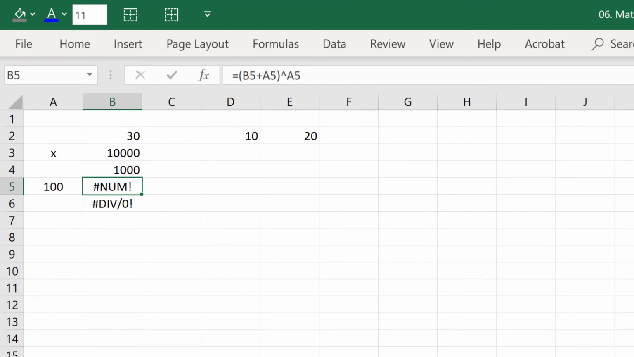This num error occurs when you have a number that's outside the scope that Excel handles. Excel can handle very small numbers and very large numbers, but there's still a limit. Right now, we've created a circular loop where cell B5 is referencing itself plus A5 with a value of 100 and raising that to the power of 100. So there's nothing in B5, then it adds 100, raises it to the power of 100, and it's a circular loop. Then it adds 100 again, raises to the power of 100 again, and it continues on and iterates until it reaches a number that's so large that Excel breaks and gives us this num error.